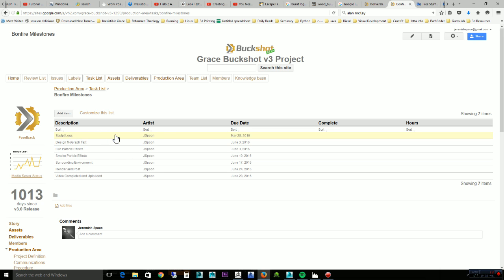You can see all the different parts. I'm hoping to finish up the log sculpts this week. I've got to do some text design. I'll finish up the particle effects, of course, and add some smoke. I'll build a little environment around it, and then render, post, and upload the pre-roll.